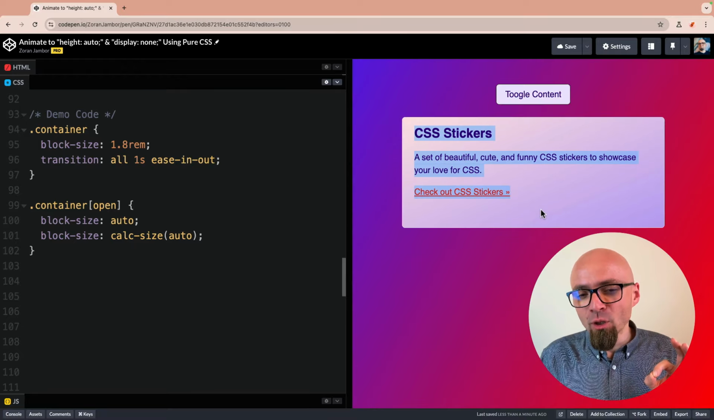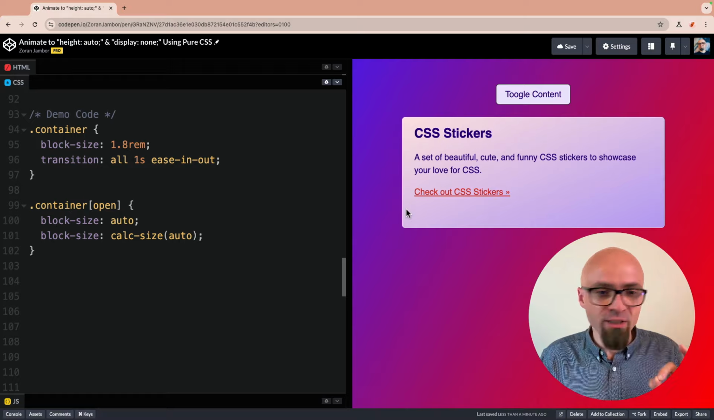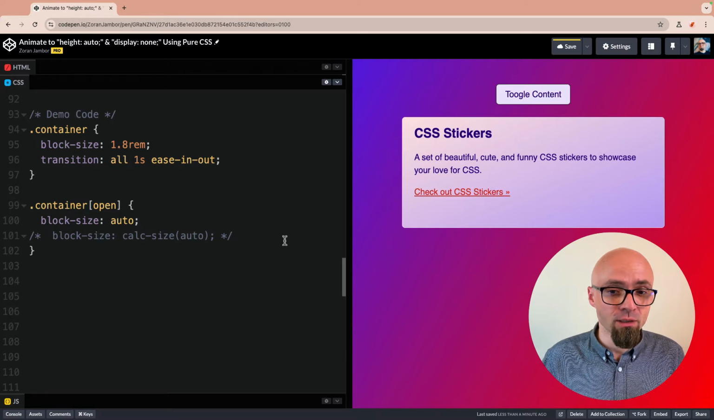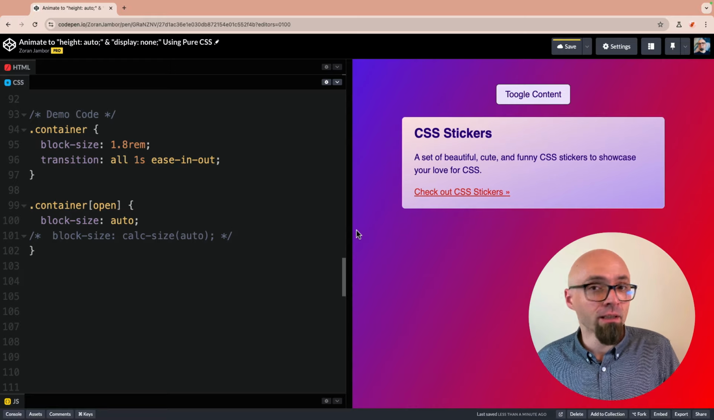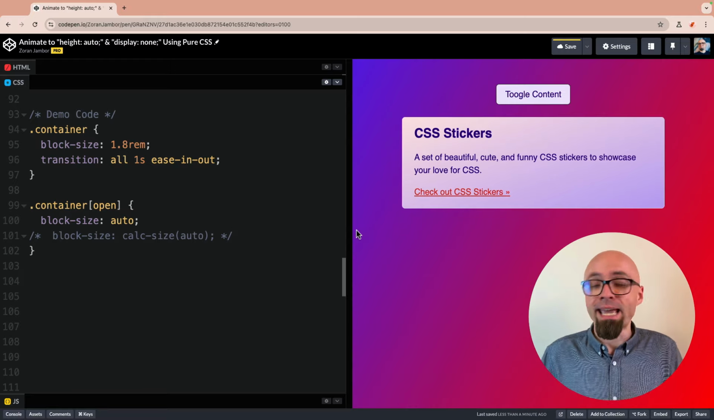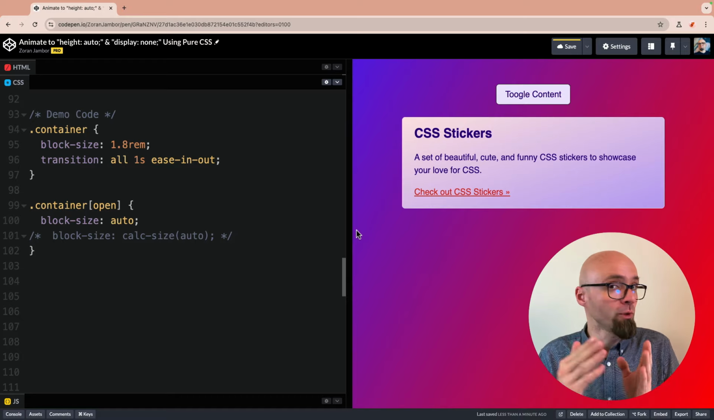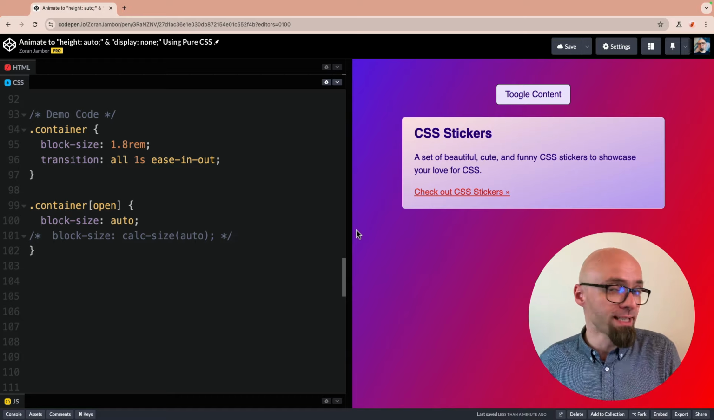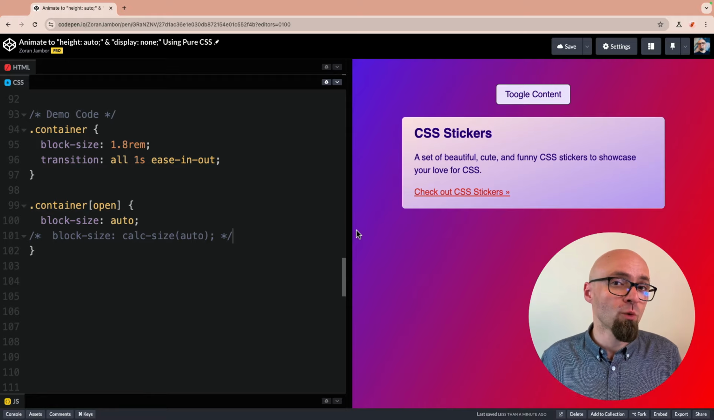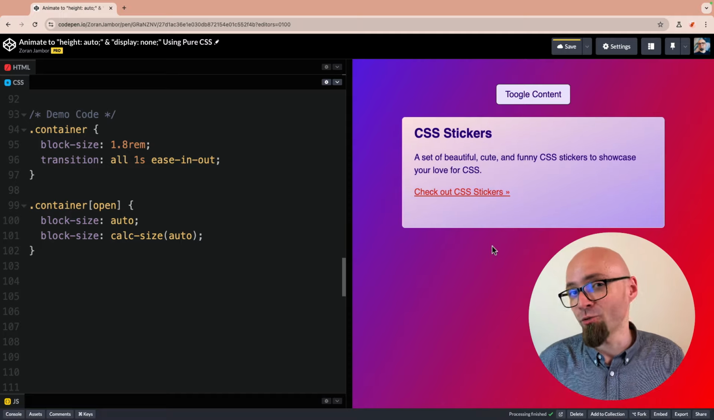One thing that you might have noticed is that we have this extra padding here that we didn't have when we had just block size auto and not calc size auto. And this is not really ideal. I think this is just a bug in the current implementation. This is still an experimental feature, so it's not really finished. That's why it's not in stable. So hopefully by the time calc size is released in the stable version of the browser, it will work as expected and you won't see this extra padding that we have when we're using it right now.